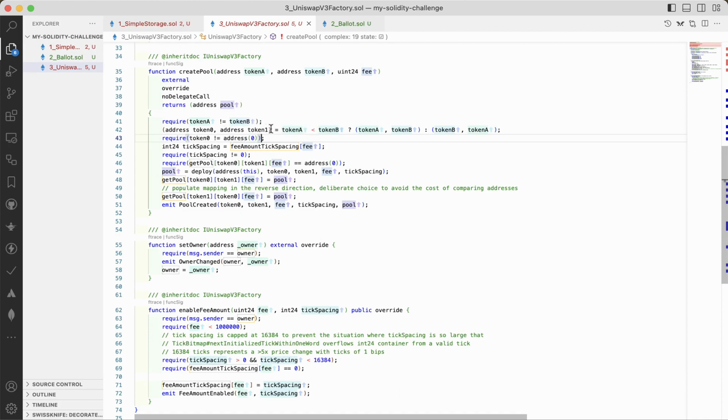It would automatically mean that token 1 is non-zero because token 1 is greater than token 0. Then we take the tick spacing from here and check that it is non-zero. Secondly, we check the get pool for token 0, token 1 and the fee. It should be 0, because otherwise there is no meaning in creating another pool for a token pair.